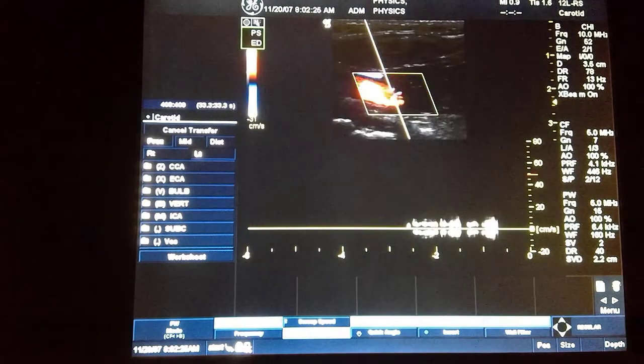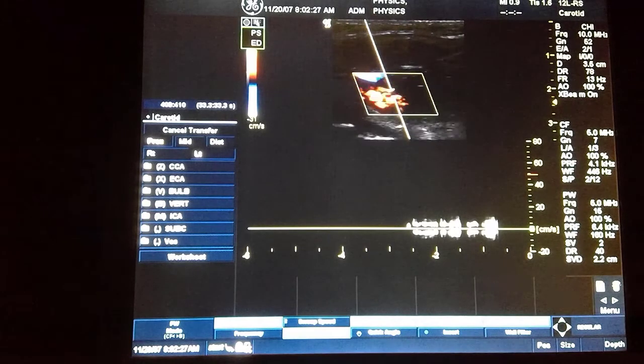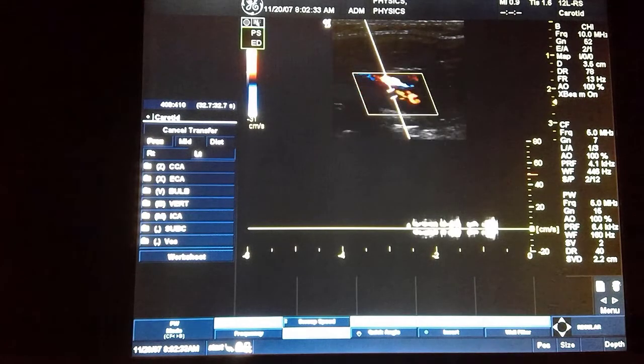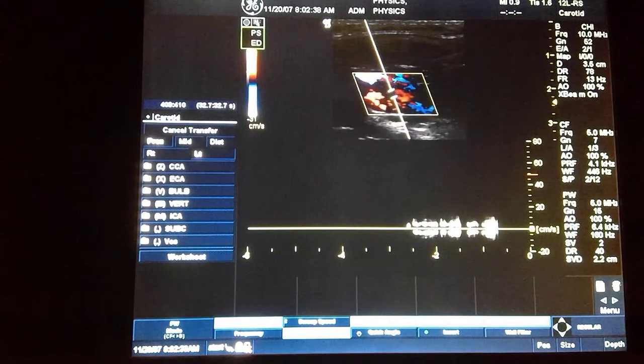If I were to use the angle of 0 right now, that would give me highly inaccurate information because I am not parallel with the actual blood flow. The angle correct is used to tell the machine this is how the blood is flowing. I would be incorrect if I kept it at 0 right now. So I'm going to go back to our 60 degrees.